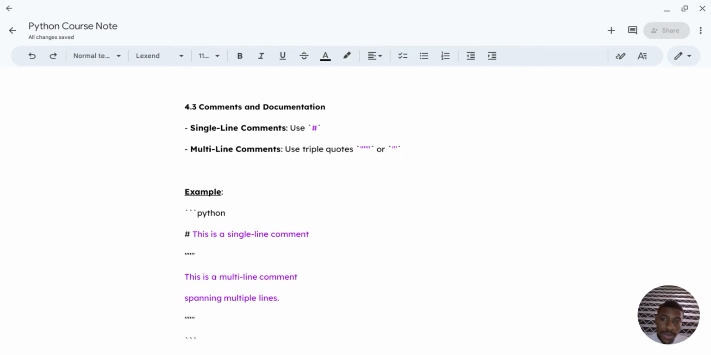All right, so let's talk about comments and documentation. Now, it's important for you to understand that in every programming language, there's an important need to comment your code. Why? Because comments are human-understandable write-ups within your code that make your code readable and understandable to other programmers and other software developers that are working on the code.